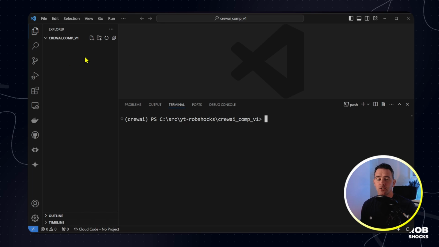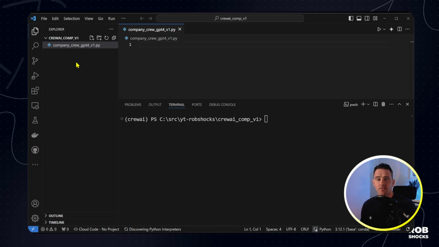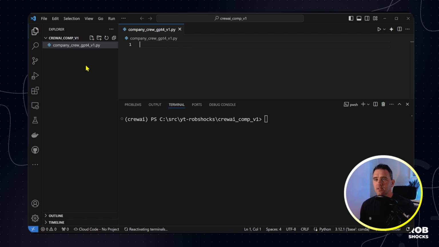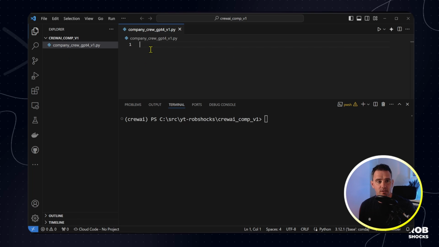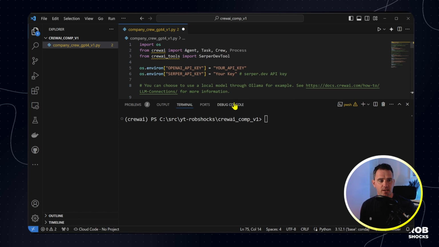And let's create a new file here. I'm going to call this file company-crew, the name of the language model that I'm using in this case, and a versioning system. This is just a dev version of the file. Production would be much different, but I like to name it in a very verbose way so that I understand what I'm running, because often I'll run multiple versions of these files when I'm testing. So let's paste in the boilerplate.